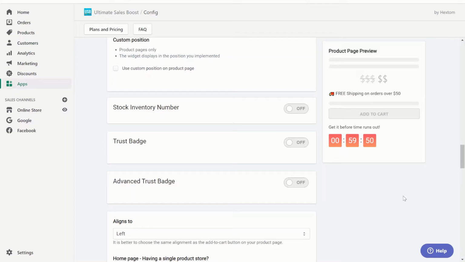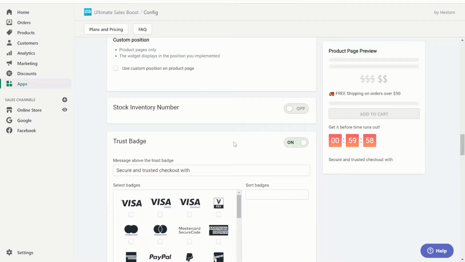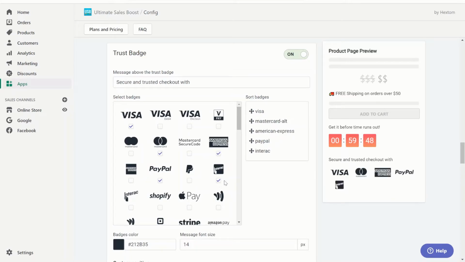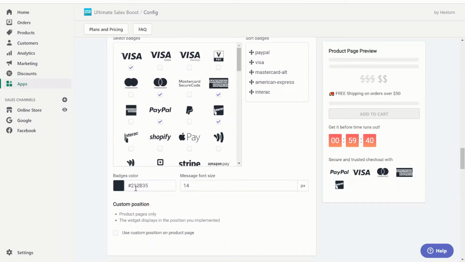The last widget I want to set up on my store is the trust badges. The trust badges are useful to let your customers know what kind of payments you accept on your store. For example, on my store, I accept Visa, MasterCard, American Express, PayPal, and Interac. You can also sort the order of the badges on the right. For example, I want my PayPal badge to be the first badge in my store. At the bottom, you can also change the badge color as well as the message font size.